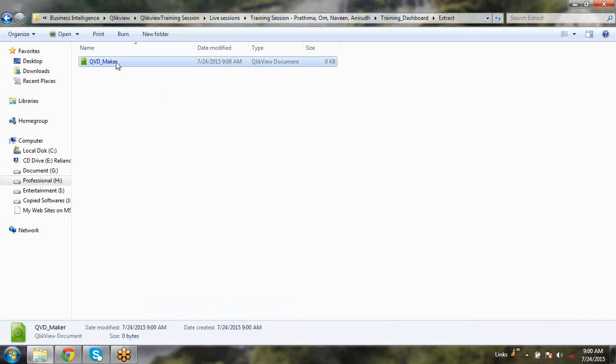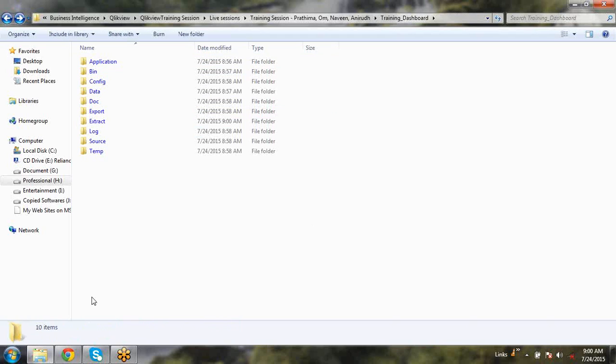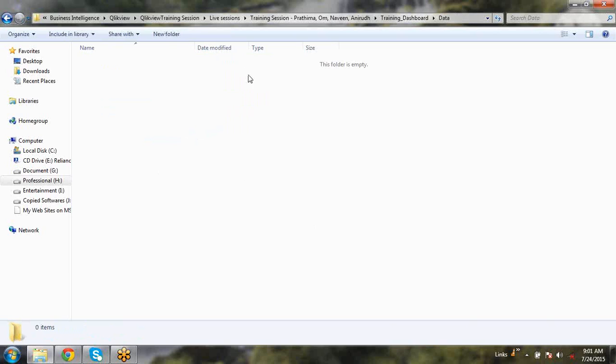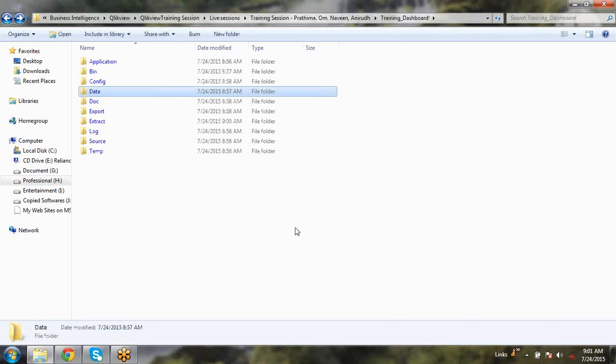In this file we will connect to the data source. We will write the SQL queries to create the QVD files, and the QVD files that will be generated will be placed inside the data folder. This should be our data stage.